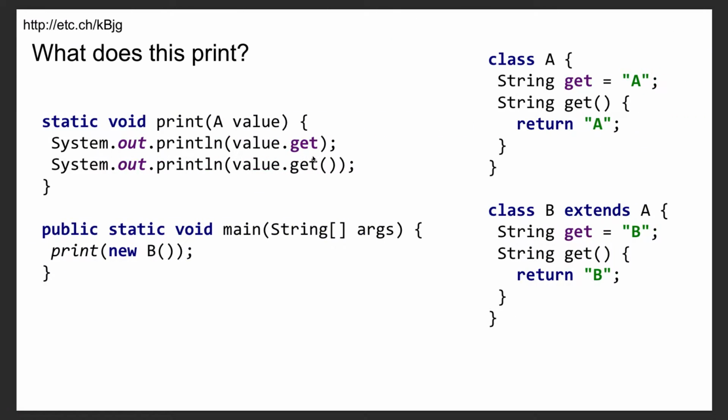So first question, what does this program, print new B, actually print out on the screen? Please vote on the poll.